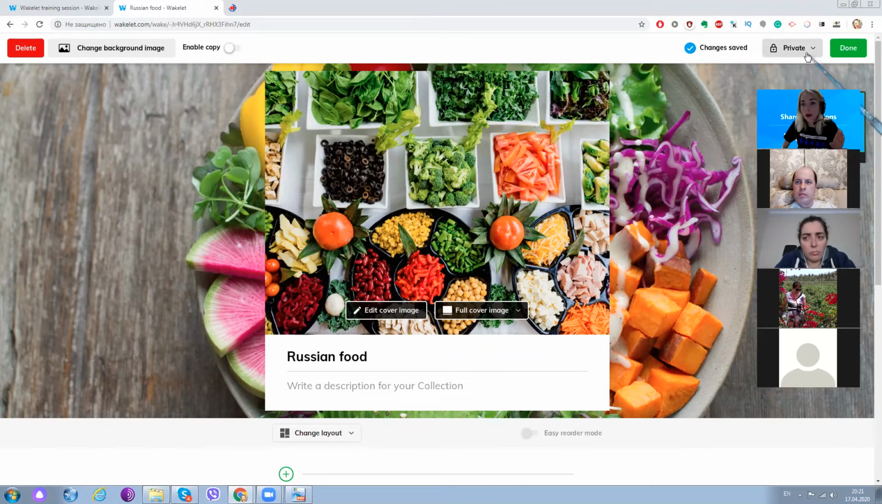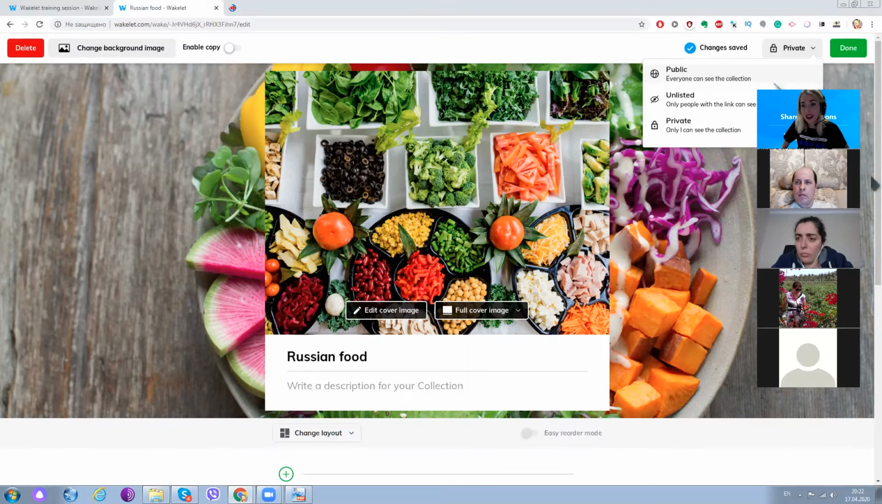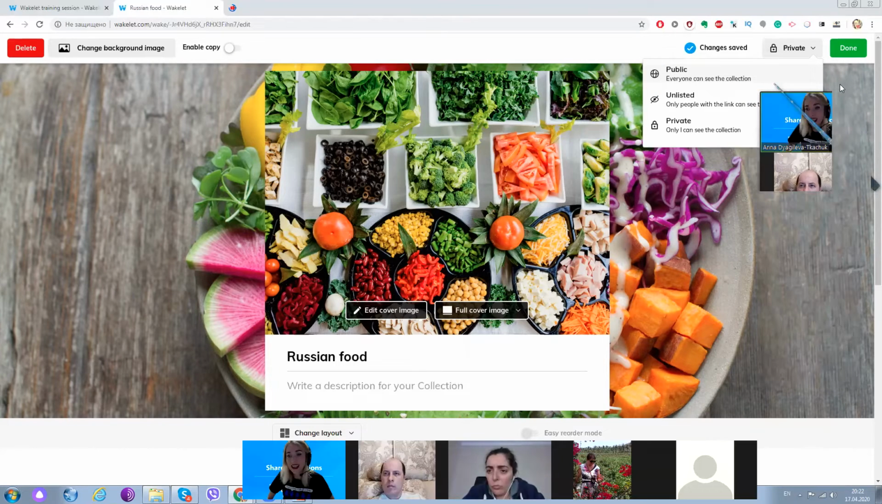Also, as I said, it's really easy to work on the same field with your students. First of all, you should think about the privacy of your collection. There are three types of visibility, as we call them there. So let's have a look. First of all, don't forget to press the done button. The autosave format has improved in Wakelet, but some of my students told me that they did this, but why don't you see it now? I said, I don't know what has happened, but they told me that they did it before. So you have to think about the visibility of your collection.